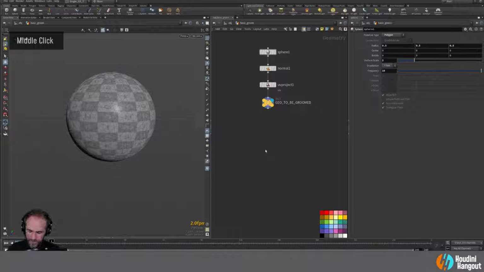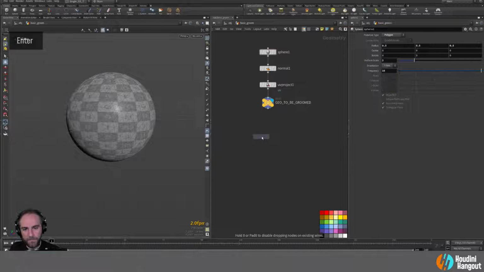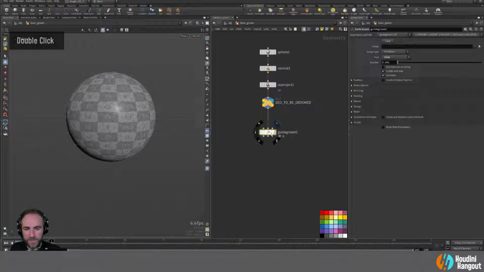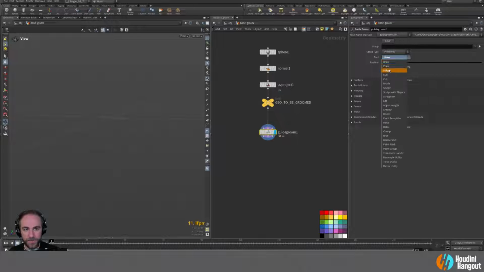All right, so this is where we're going to put down a few new nodes. We're going to use the guide groom at this point. This is where the actual workflow for hair grooming and feather grooming will combine. There's going to be a lot of overlap now. So now we can take this guide groom and set a few things on here. There are some new features to this node if you've never used it before.